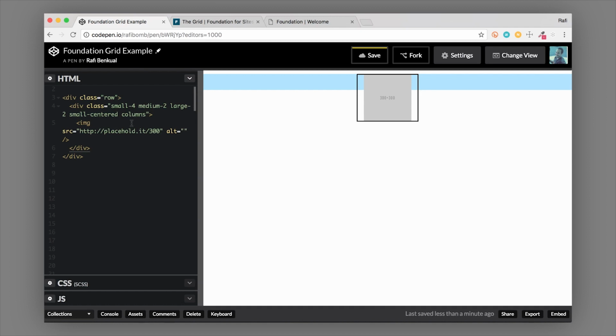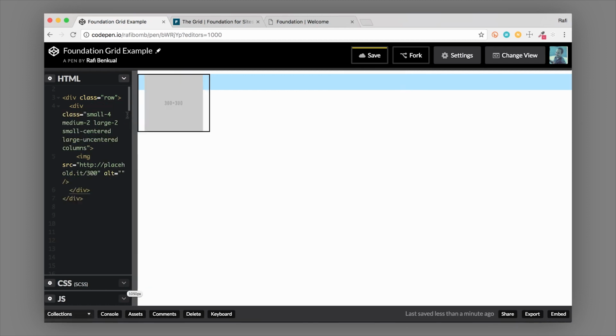Okay, so on top of that, you can also override this behavior. So let's say I said it's going to be small centered, but then on a large screen, let's say I want it to not be centered. So I can actually override that with the large uncentered class.